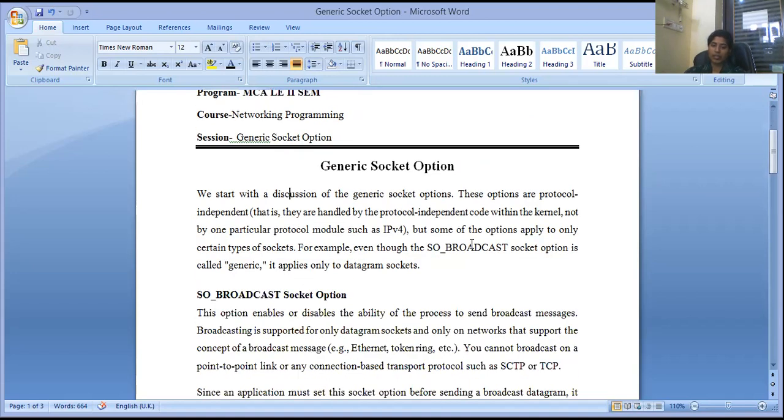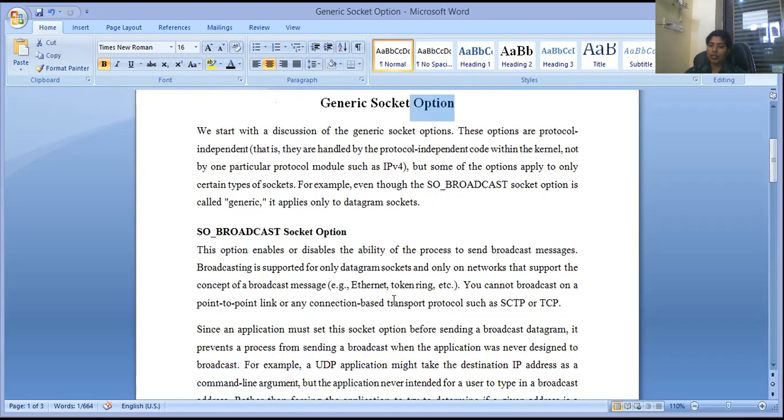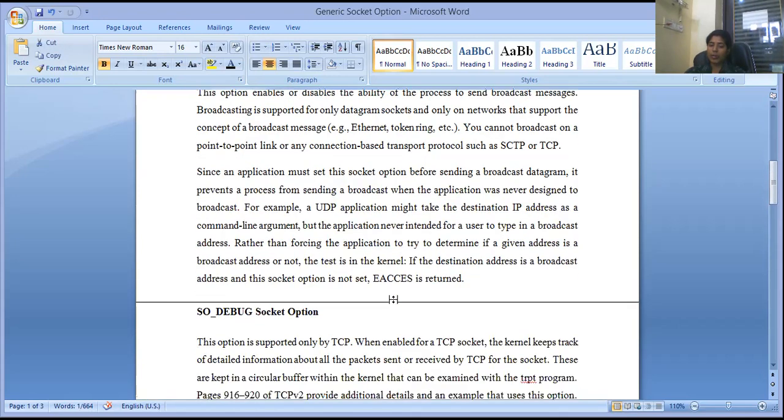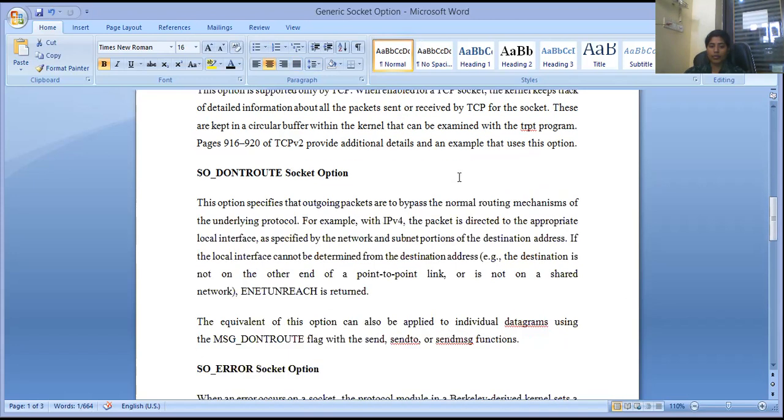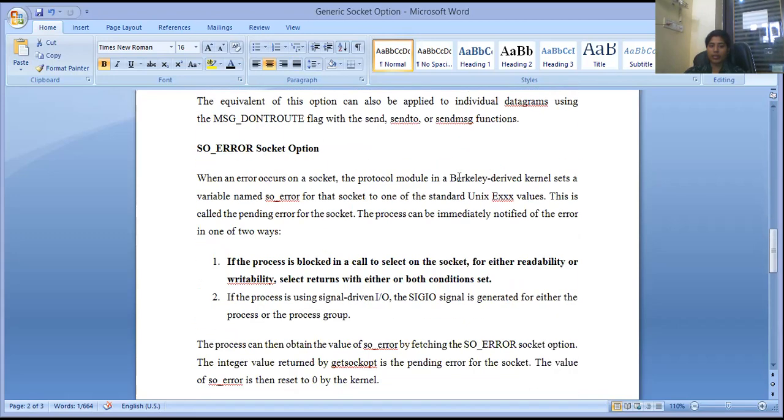I'm just concluding once again that generic socket options are basically protocol independent and are used to apply some options on certain types of sockets. In this we are using three or four options. First option is the SO_BROADCAST socket option. Second is the SO_DEBUG socket option. Then the SO_DONTROUTE socket option and the SO_ERROR socket option.